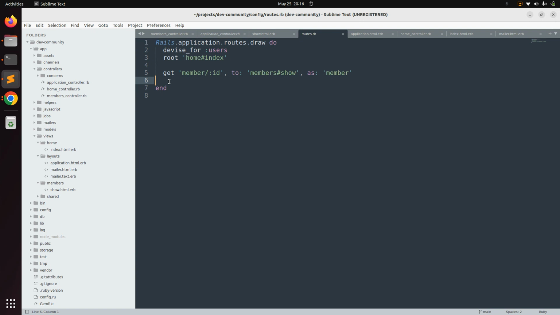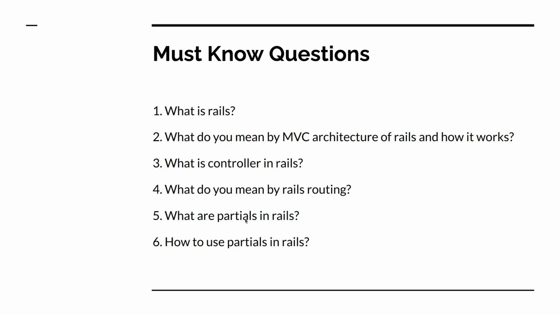Now let's come to the next question. So our next question is, what are partials in Rails? We saw the uses of partials. So what are partials? Partials are templates which can help you to manage view chunks in a simpler format.